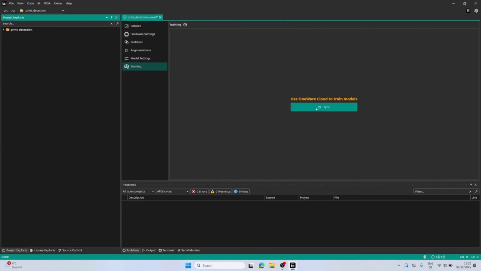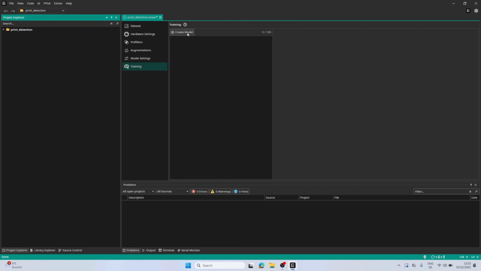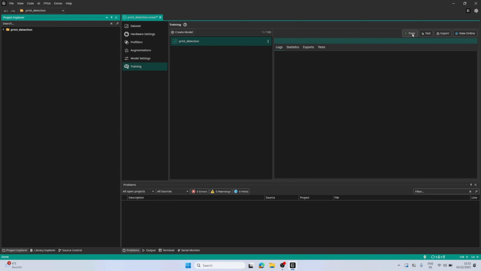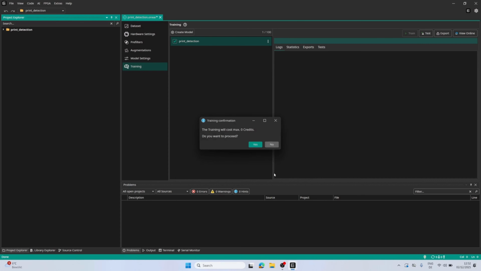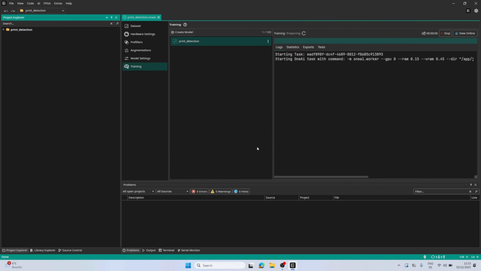To connect to the cloud, click the sync button. We call it print detection again, and click on train to open the train menu. We leave the training time at 15 minutes and we increase the early stopping to 50%, and then we can start the training. Now OneAI chooses a model for us.